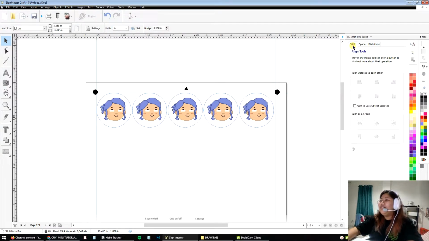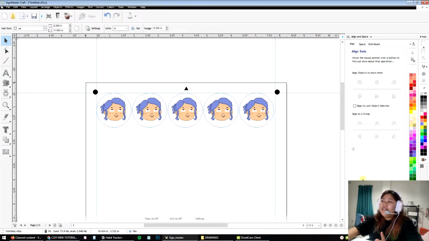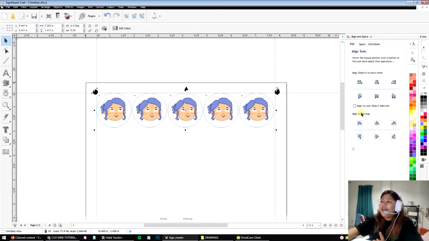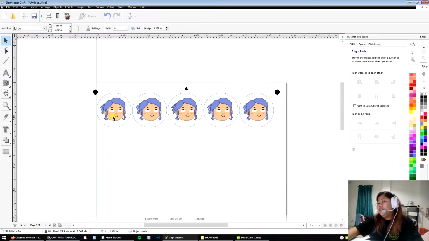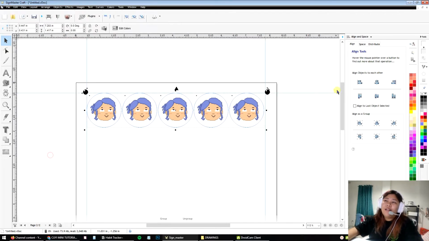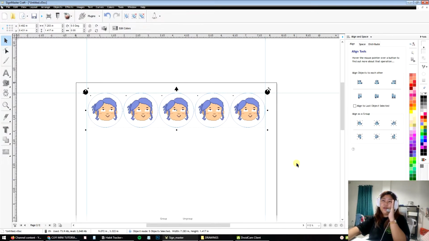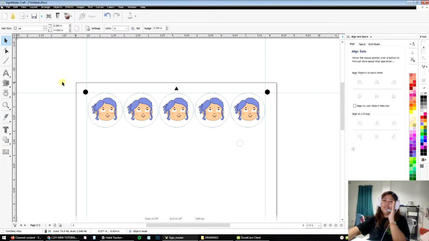Tapos yun. Next is, I'll go back to align space because what I want is to center it on the page. For that's where this align as a group comes in. So the thing is, since these are separate groups, all you have to do is select it all, so it moves together. Then I will select this one, align as a group, then center. So what happens is it moves to the center of the page.